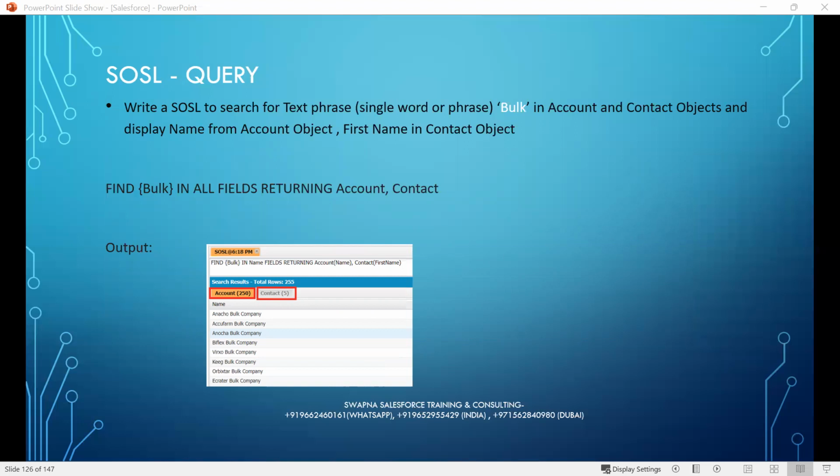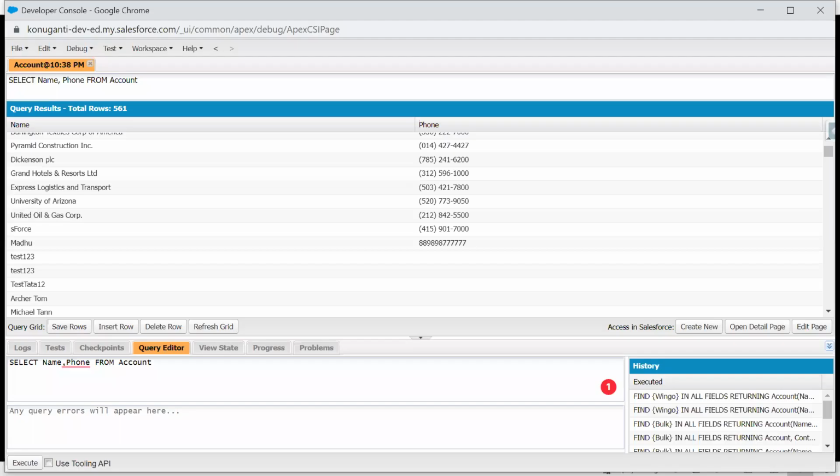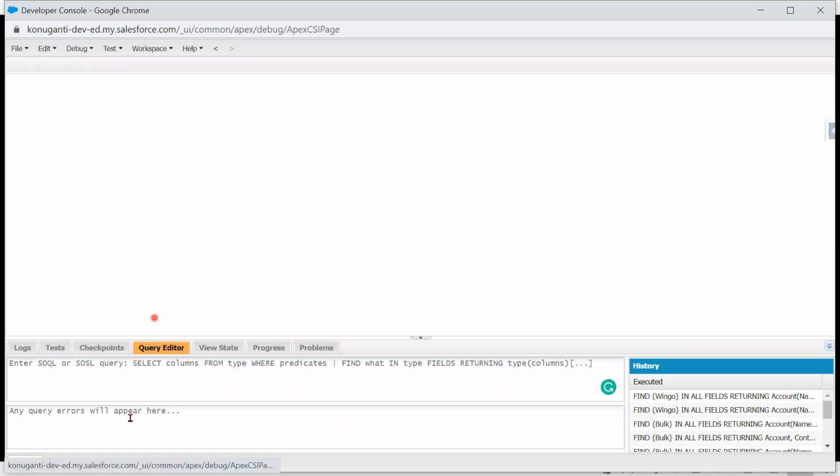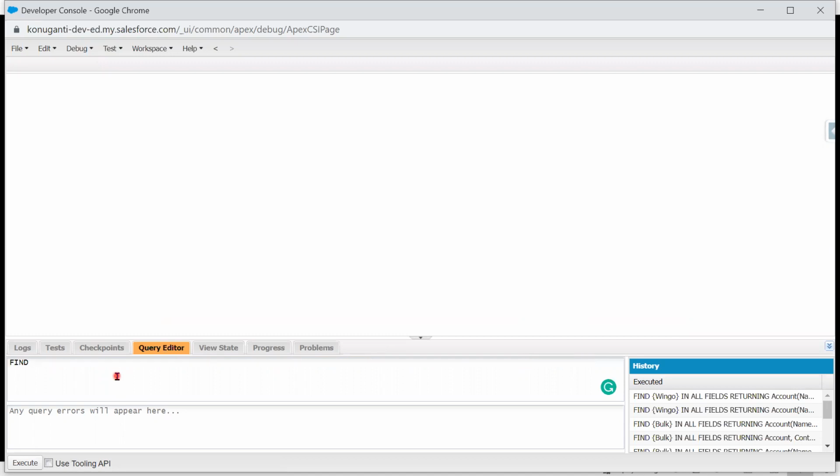Let's go to our developer console. So this is the SOQL tab, take it out. Okay. So Salesforce Object Search Language always starts with the find keyword. And then we have a text phrase. The text phrase is always within curly braces. Here the text phrase is bulk.